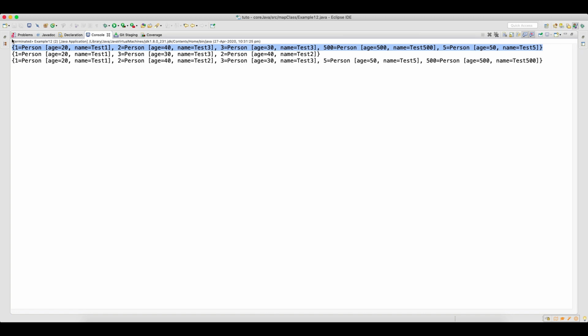Now you can differentiate. Look at the hash map output. You have key equal to 1, value equal to person object, then you have key 2, then key equal to 3, value equal to person object, then you have key 500, and then key equal to 5. But now look at the tree map output.